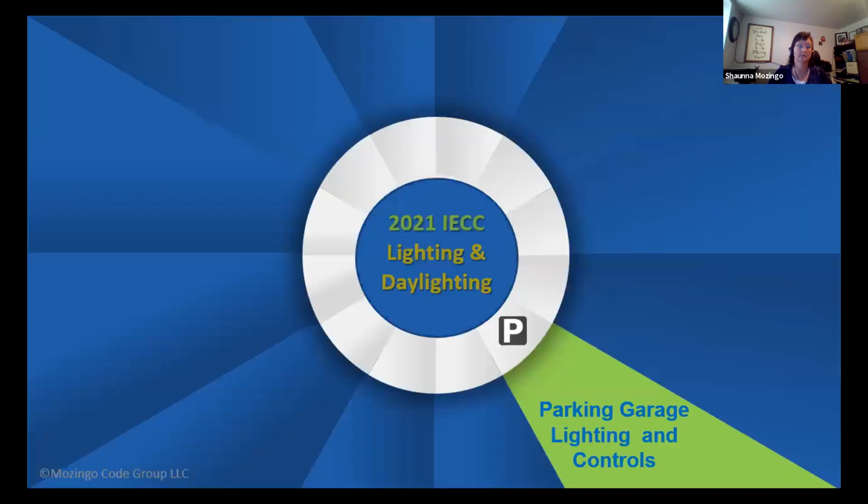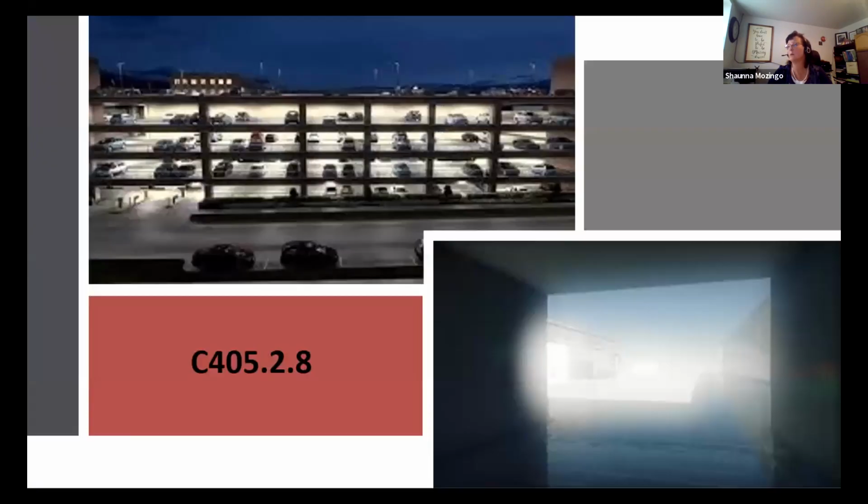All right, parking garage. This is new to 2021. So parking garage lighting control is this new section that requires occupancy sensor control or automatic time switch shut off for parking garages. It also has additional lighting controls to reduce light by at least 30% when there's no activity detected in the garage within 20 minutes.